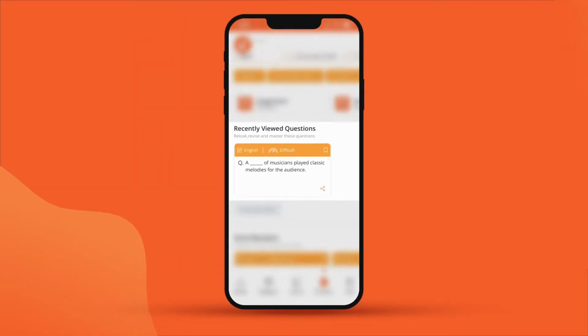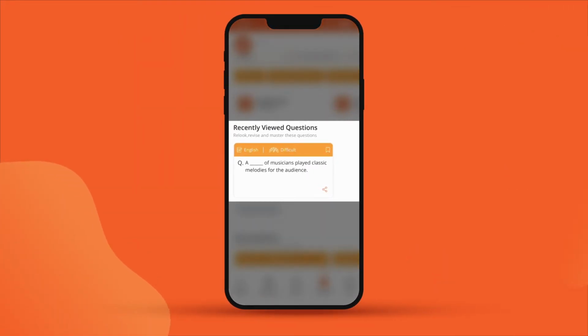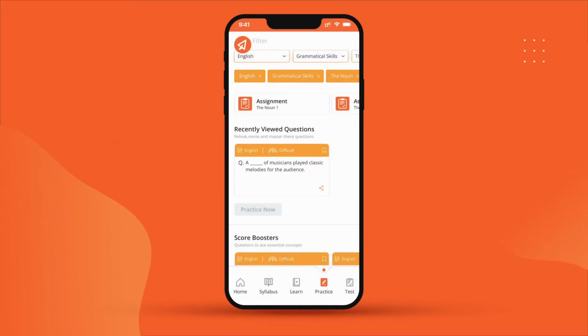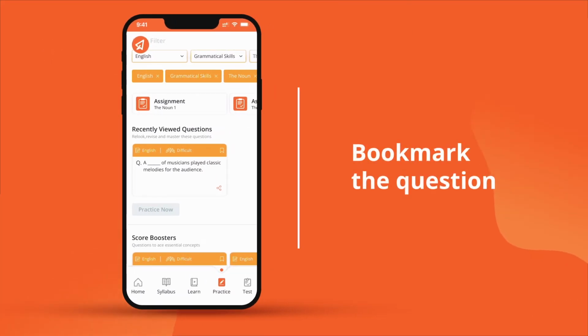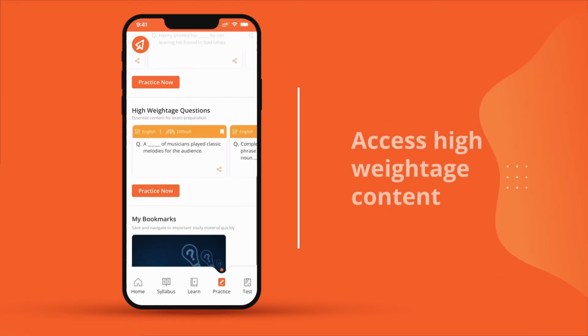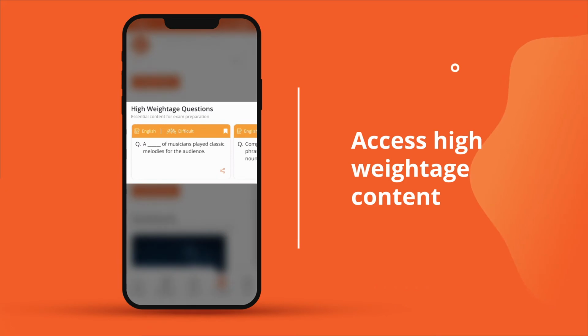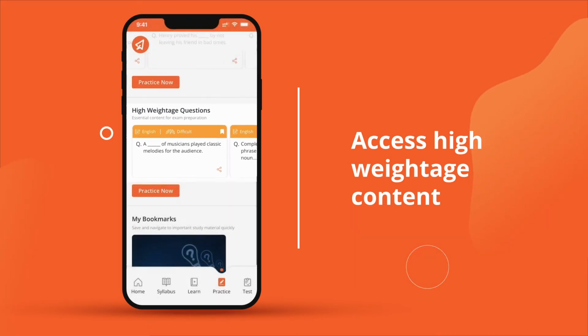Under recently viewed questions, you can relook and revise the questions which you have checked recently. To bookmark any question for your future reference, click on this icon. At the bottom, you can also access high weightage questions, which include essential content for your exam preparation.